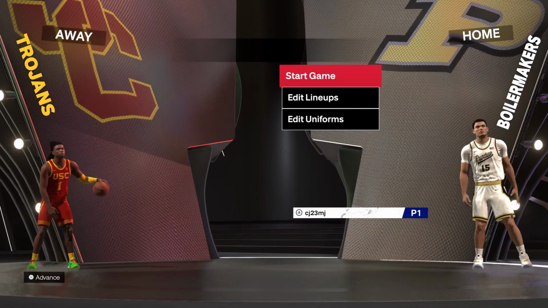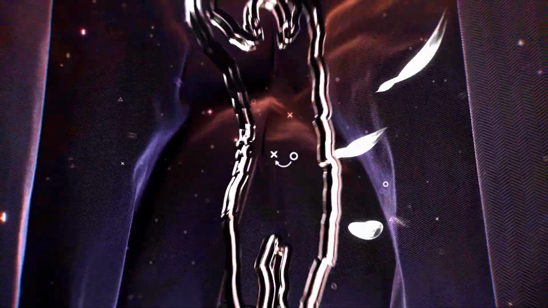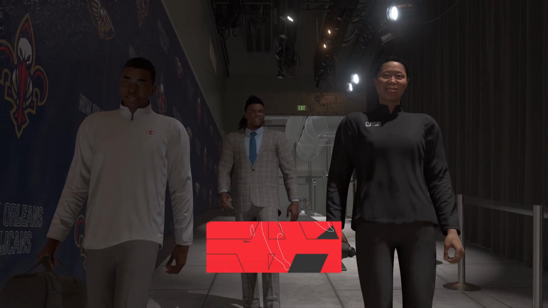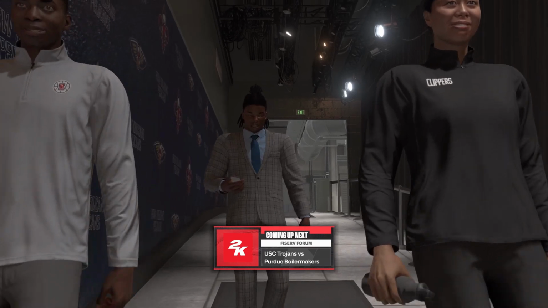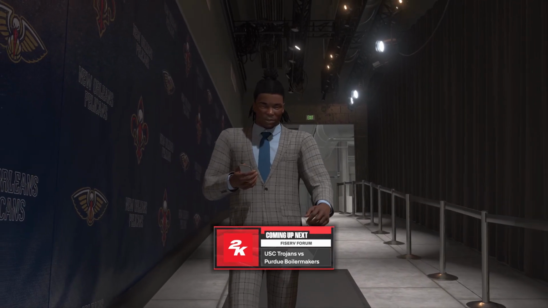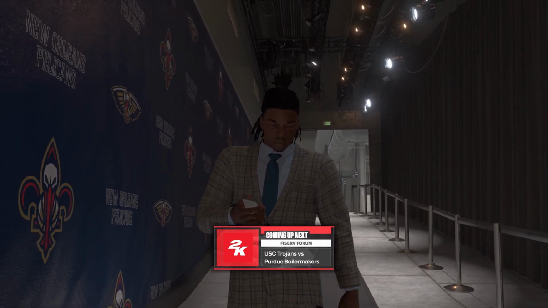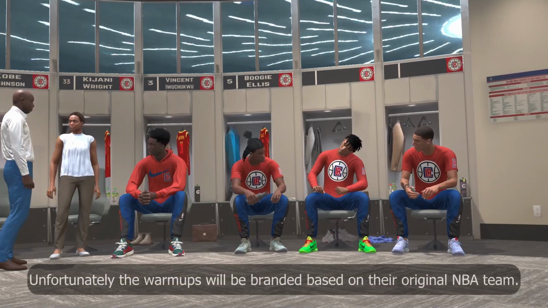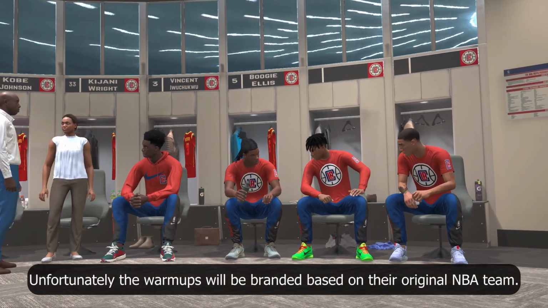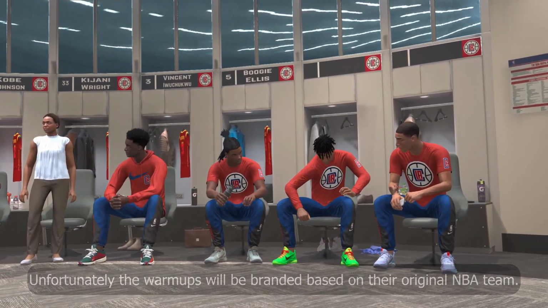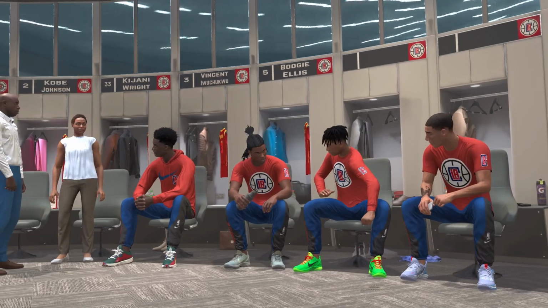You can see Zach Edey is wearing the New Orleans City Edition uniform. And all you have to do to change that is go ahead and select Purdue, click Edit Uniform, and then change to one of the other uniforms that you have available. So just be mindful that sometimes this will happen and you'll automatically be given an NBA jersey instead of one of your college jerseys, but it's a quick, easy fix to manually change them.